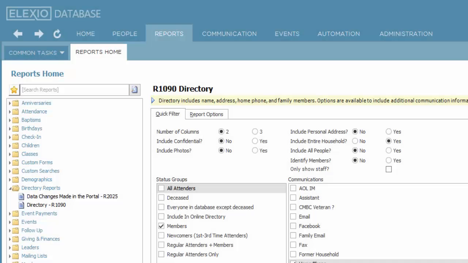I've returned to the reports area. I'll make one comment about the directory report and another about a completely different report that you might want to work with. R1090, as you saw when we ran it, is going to display this information in true directory format with headings based on alphabetic indications using last name. So big sections for A, B, and on down.